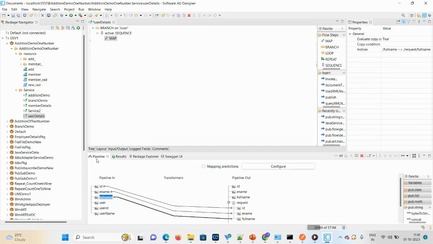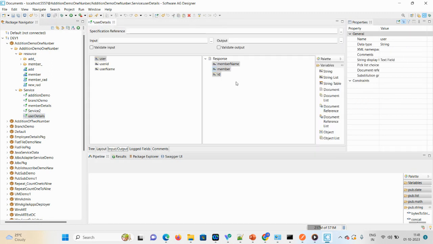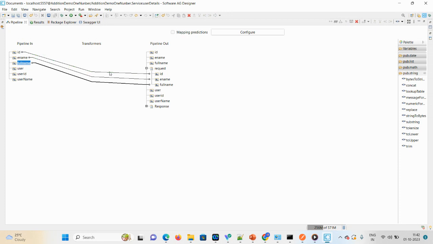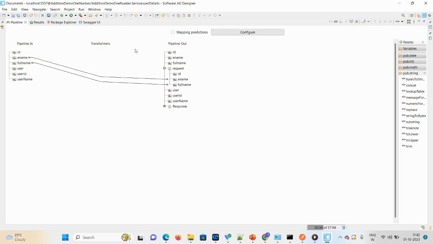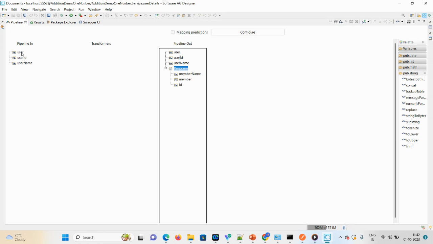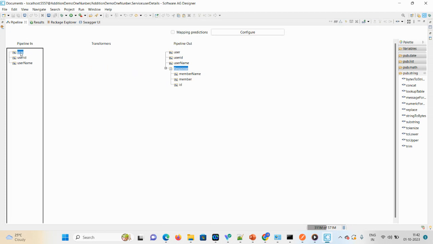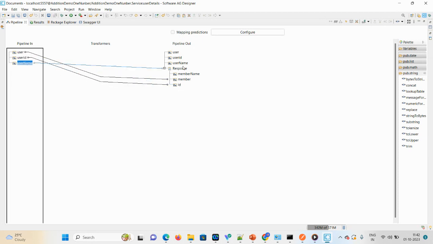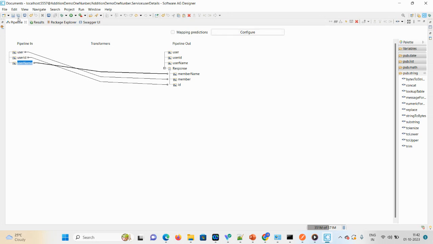Okay, do one thing. In the user details input output tab, go to your tree tab, maximize this and just delete that one. And then save the demo. After that, maximize your response document, then map user to member: user ID to ID, and username to member name. Okay, and then save the demo.